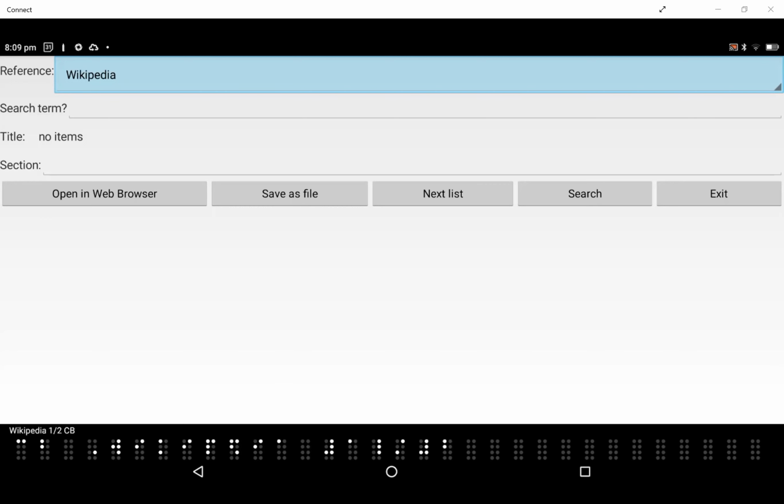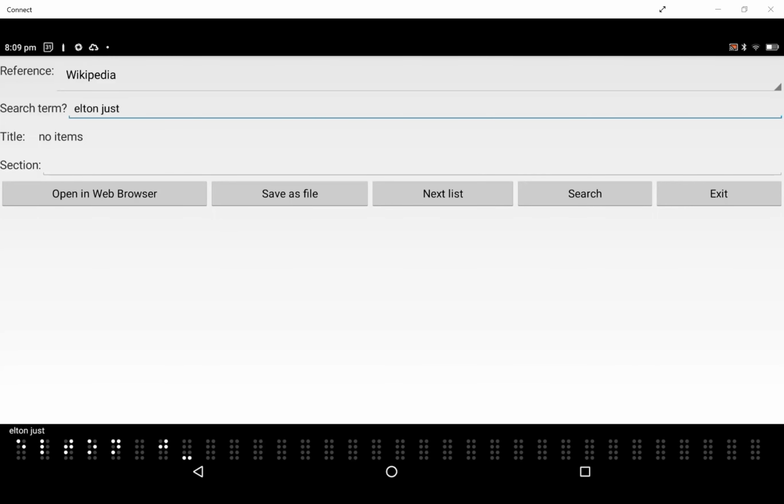Wikipedia 1-2 combo box. And now I'm going to tab to the search box. Search term edit box. Now, somebody was talking to me today about Sir Elton John. We were talking about the Rocket Man movie, and it prompted me to read the Wikipedia article on Elton John because it's huge, and I thought we could use it as an example to have a look at tonight. So let's type in Elton John. Elton John. And let's tab. Search button.